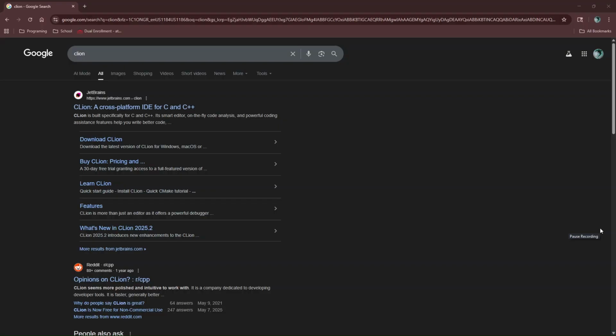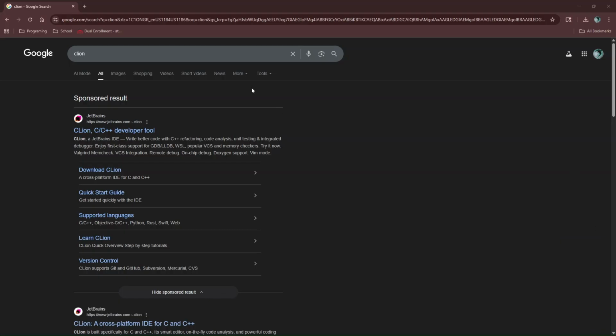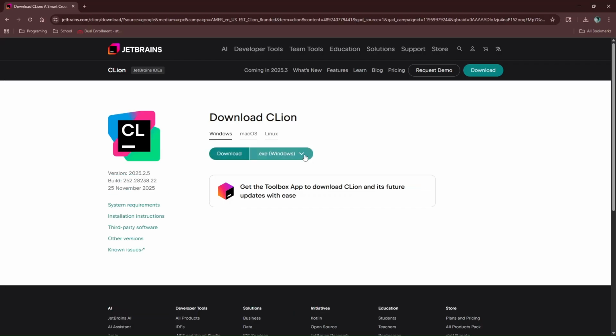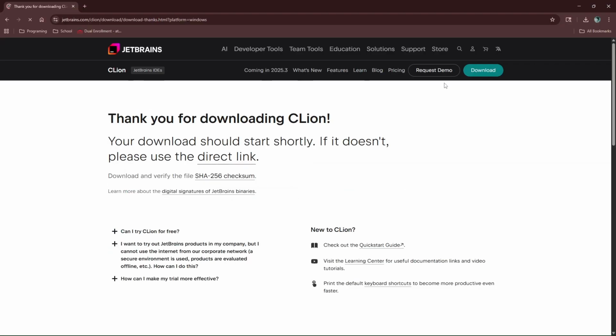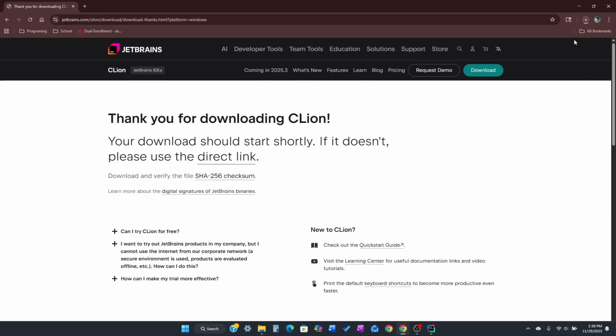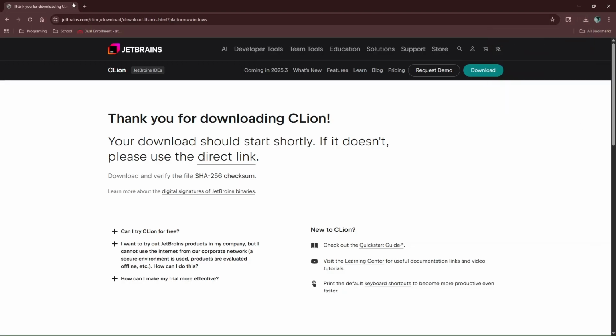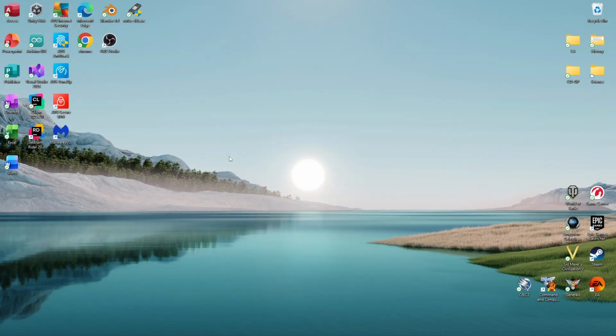But in this tutorial, I'll be using CLion as the IDE. So you can get it by searching CLion and going to download CLion. Then wait for it to load. You can choose how you want it. We're gonna do this. Press download. I already did, whoops. Cancel that. And then we will go to the downloads folder.